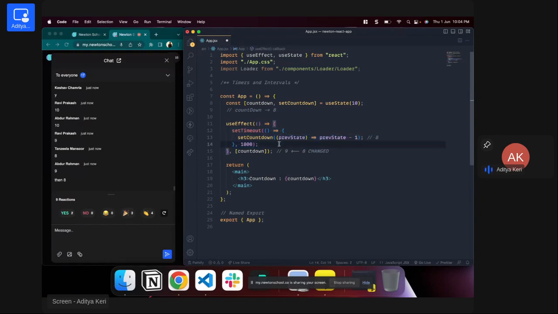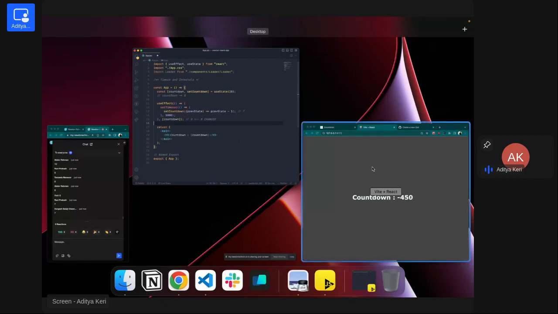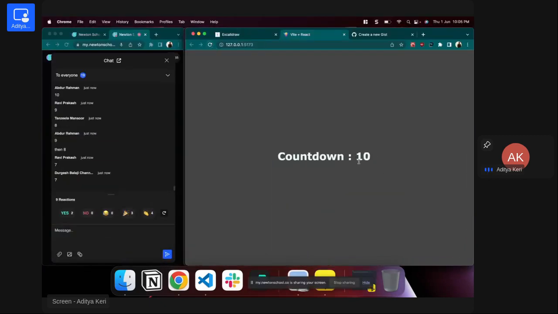And now what happens? It'll again create a new timeout. And after 1,000 milliseconds, it'll run this thing. And the previous value was 8. It becomes the value of 7. That's how it basically works. Now it'll become 9, 8, 7, 6, 5. It keeps going. So it's actually working, but again, the same problem. Below 0, it'll keep going.